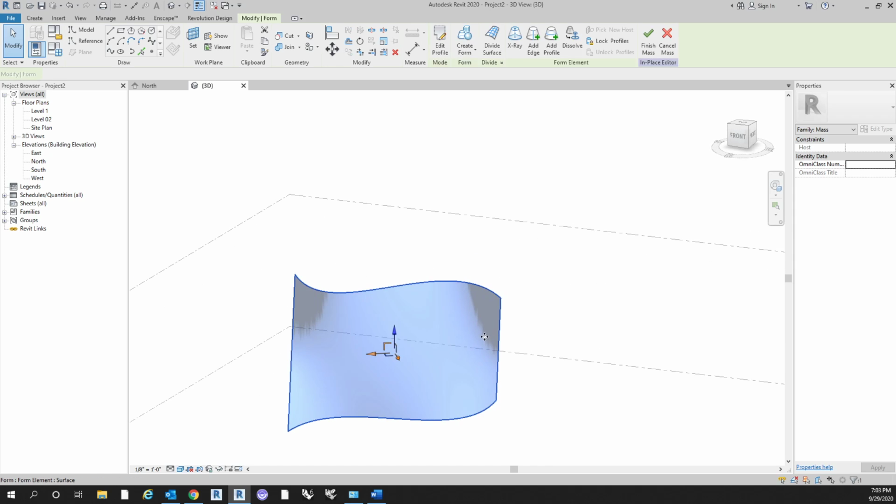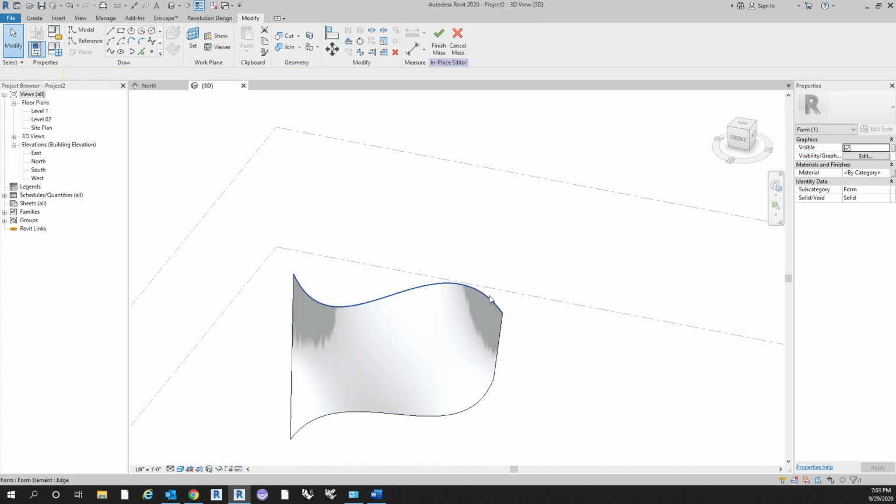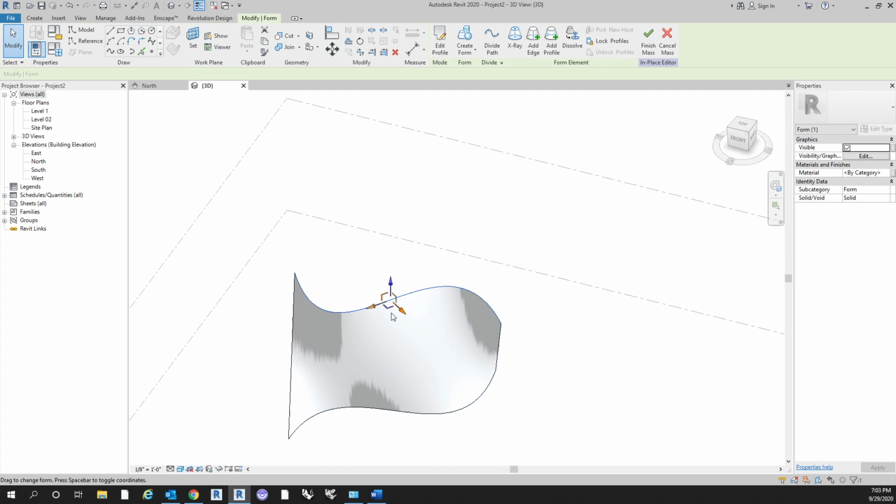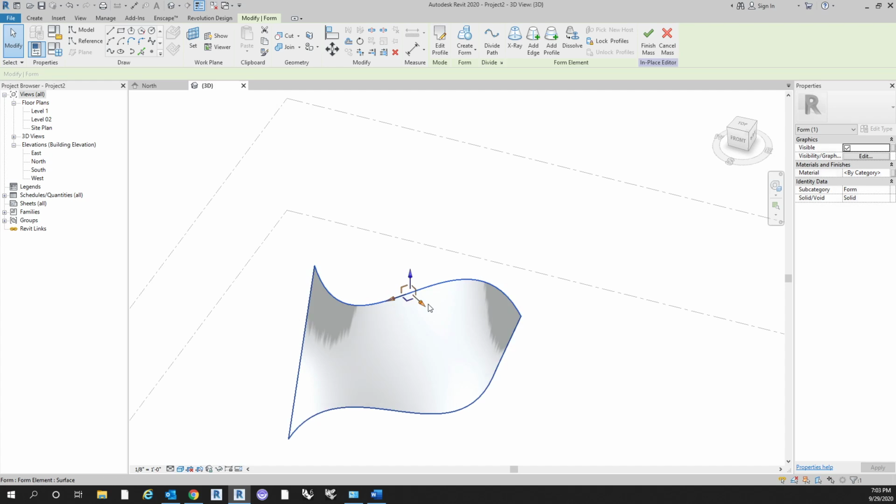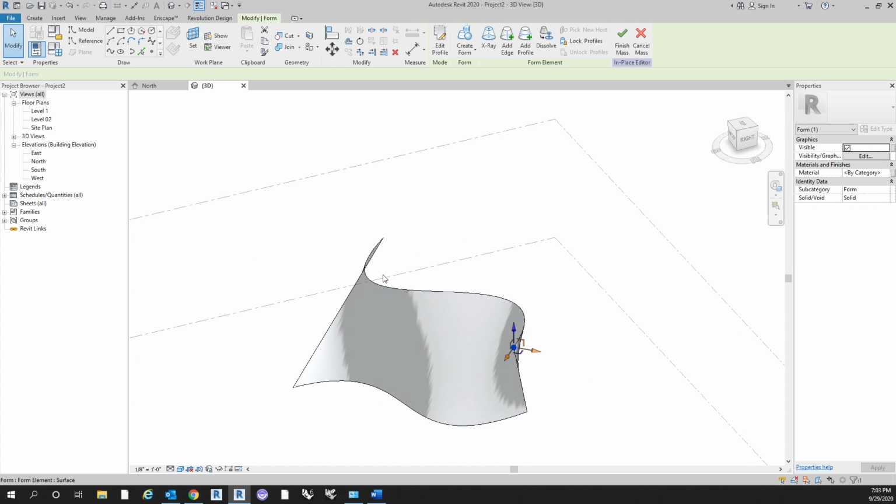And then of course you can go and manipulate the endpoints.